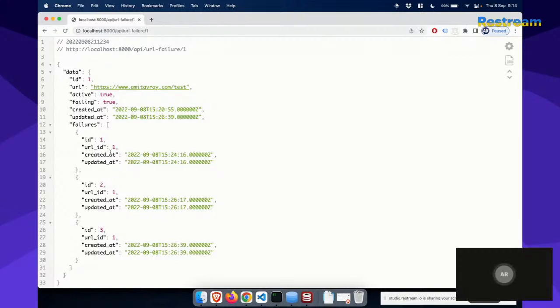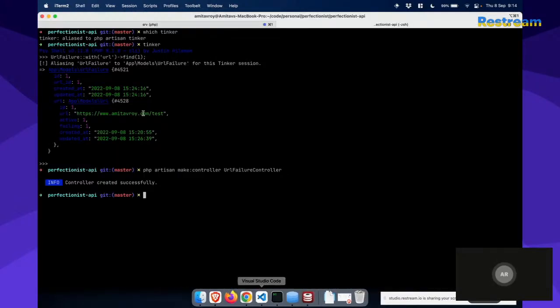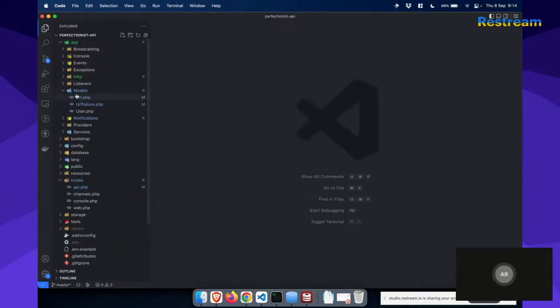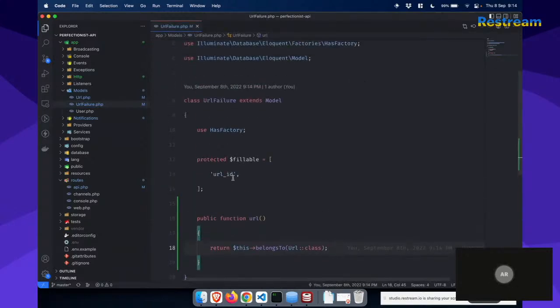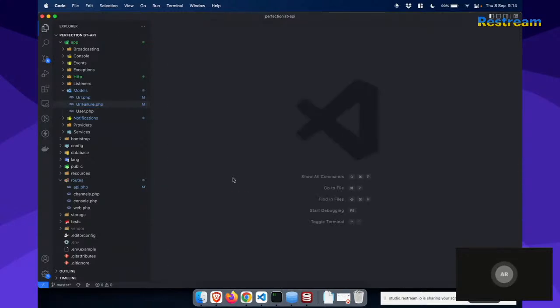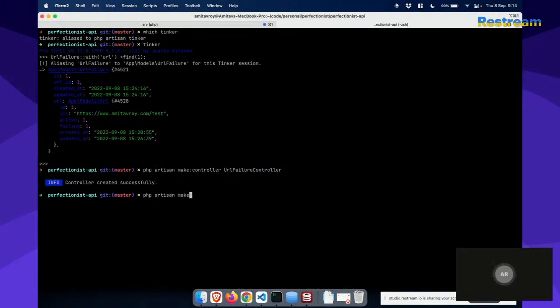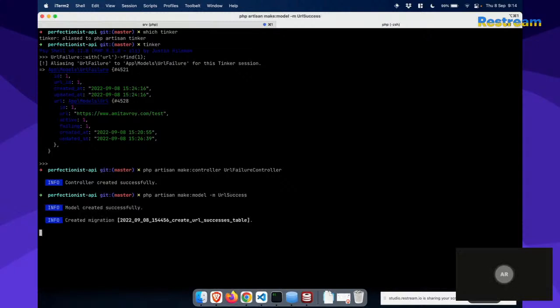And yeah, show the details. But then this is only the failures, and as I said, we will need to track the success as well. So where is my Visual Studio Code? If I close anything, and I'll show you my models, I have URL failure already. Okay, I'll need one more model, which is the URL success. So why don't we quickly create that? PHP artisan make model. I need the migration URL success.